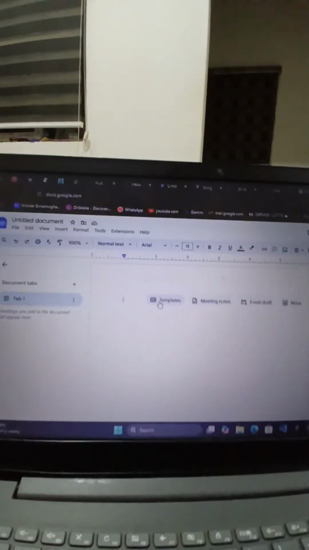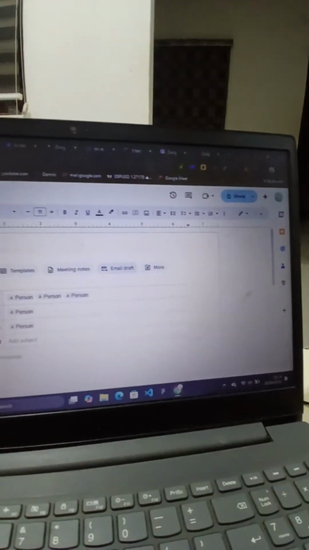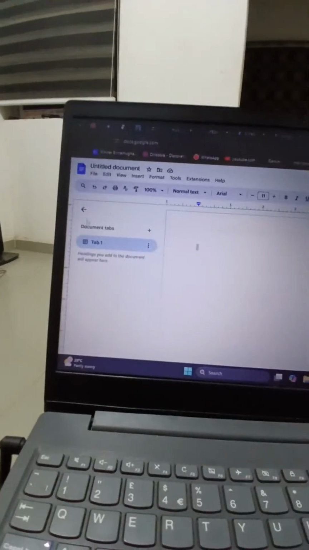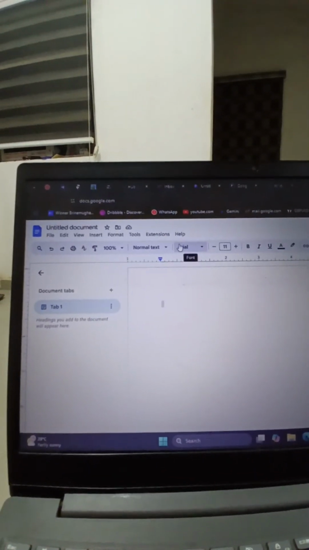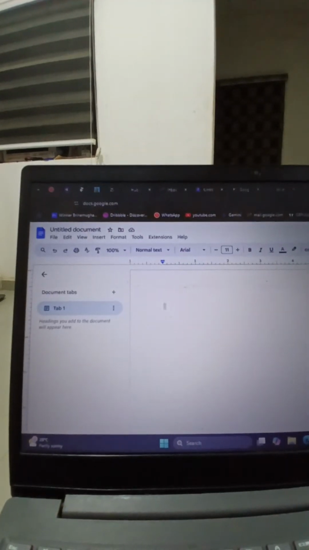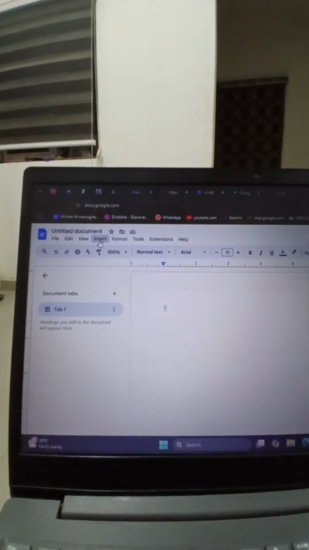So these are templates. If you want to create a meeting note, it has a suggestion for you. Email draft, you can have an email draft here. There are other things you can add from here. So that's it for Google Docs. Almost every other thing remains basically the same with Microsoft Word. If you explore a little further, you definitely find little differences. Same thing for the sheets.